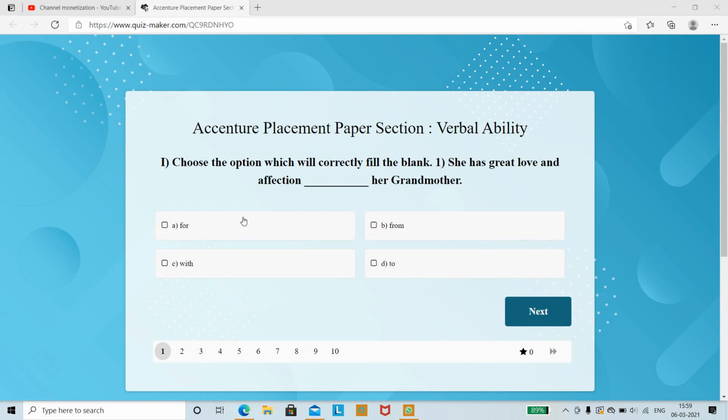We shall check by putting all the words in the blanks. Let us check whether it makes proper sense. She has a great love and affection for her grandmother. This seems perfect. Next we shall check with from. She has a great love and affection from her grandmother. If we use the word from, it becomes reverse. Here she is showing the love and affection towards her grandmother, the grandmother is not showing. So this cannot be the option.